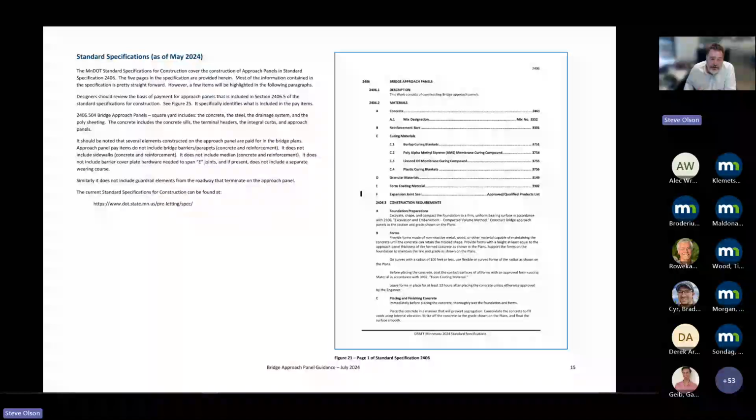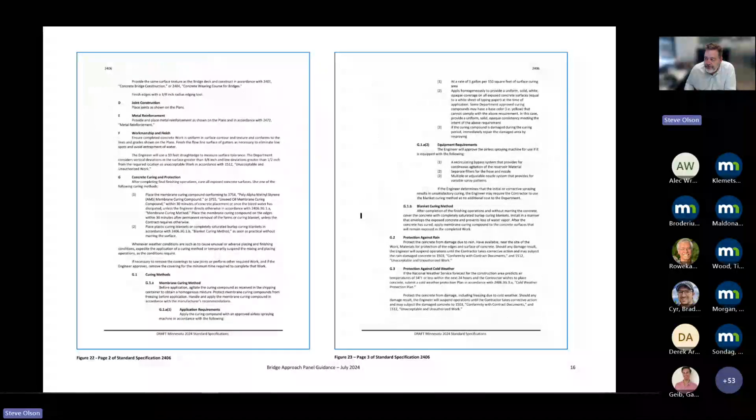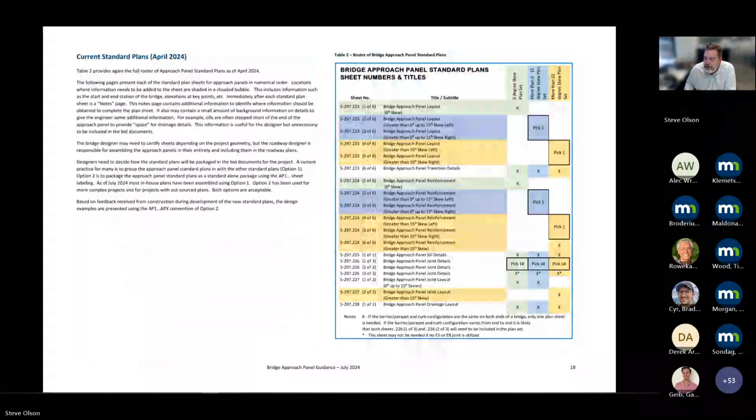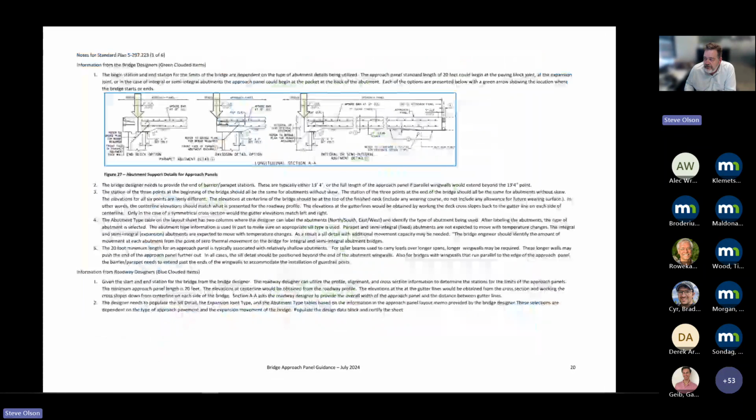The standard specification anticipated to be in the 2025 spec book is provided. This is the draft that was available in May. This is put in there so a designer knows what's included in the pay items, the 2406 pay items. So then there's the full roster of standard plans provided in the guidance document. So as mentioned earlier, bridge guys are providing the elements in green and the roadway designers, the blue stuff.